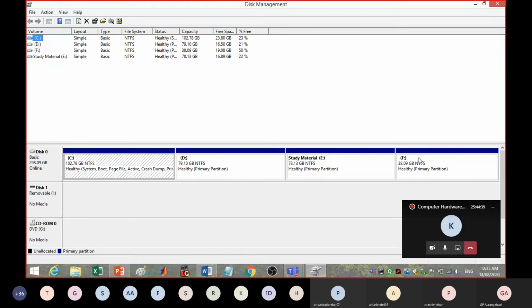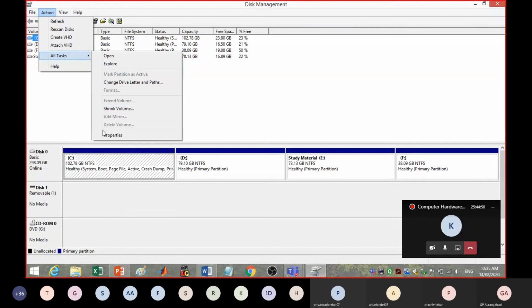Now whenever I say formatting a hard disk, see, here, whenever you say action, these are the actions you can perform. Here format is not shown because this is your system partition, and your system partition you cannot very easily format. You can change the drive later. You can see what is there. You can shrink a volume, that means you can compress a volume.